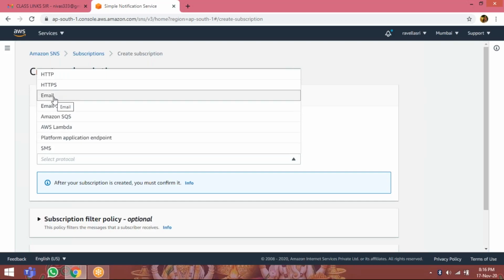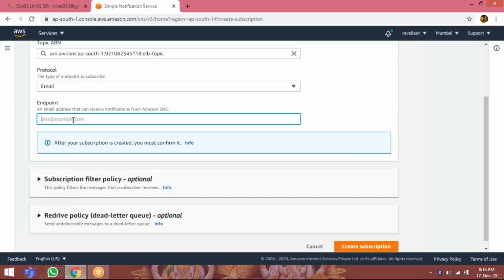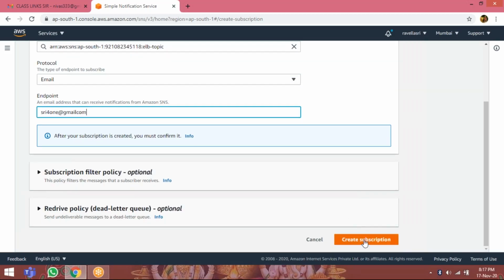So I am selecting email service. Select email. Write down your email ID. For example, my mail ID is 3for1@gmail.com. So you have to write your mail ID, where you want to get the notification. Then click on create subscription.